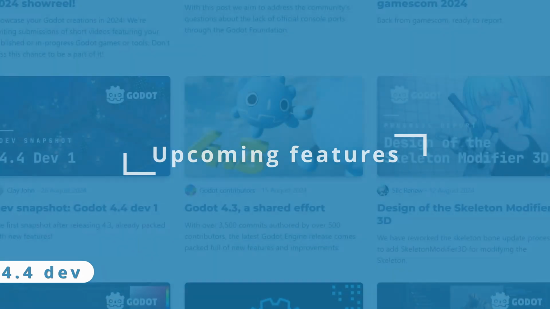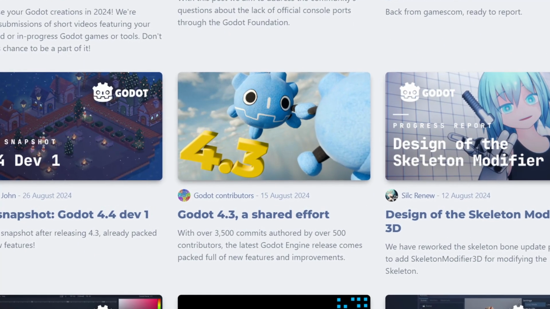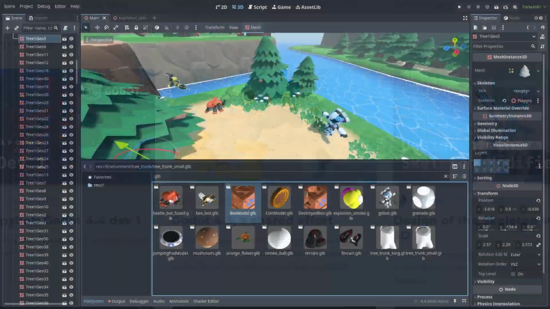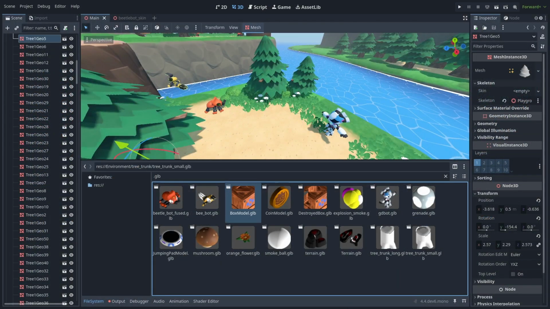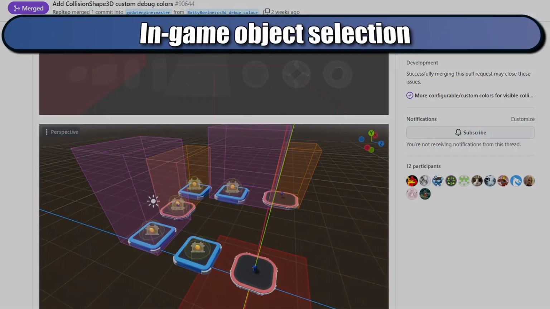First, let's talk about the next release. It's been 4 months since the previous one, and Godot 4.4 has a lot of incredible new things. So, to keep it short, here are some of the big ones.